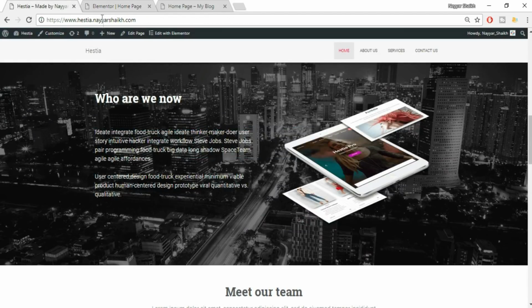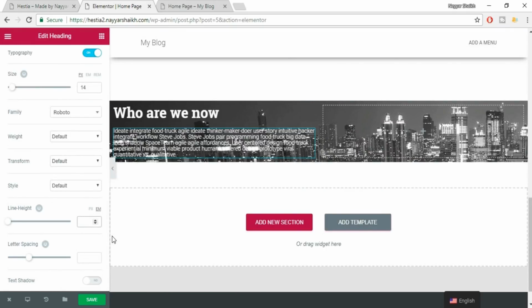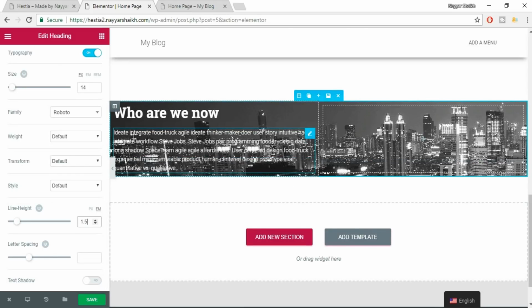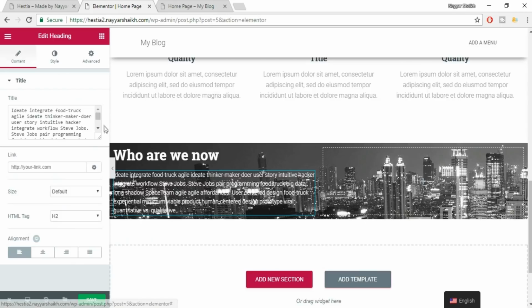And here as you can see, there is some gap between the lines. This is called line height. So let's increase the line height. Here you'll see this line height. If you make it 1, you'll see some changes. If you make it 1.5, you'll see more changes. As you can see, when I put 1.5, it changes. Fine.